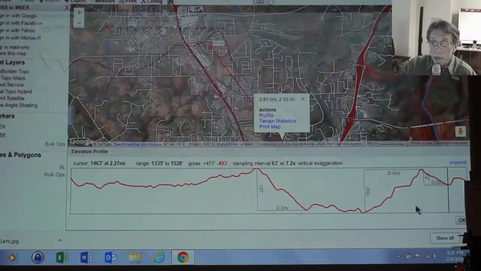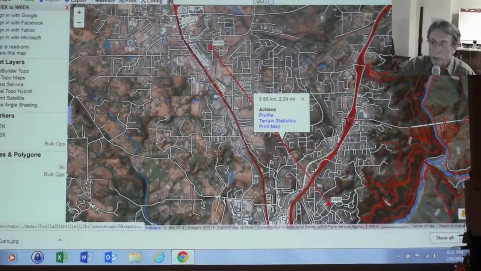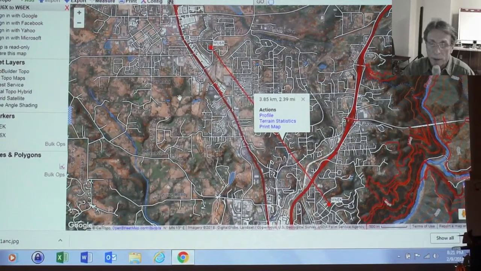And I just started playing with SAR topo about a week ago on Orion's suggestion, and so I'm still learning a lot about that. But I've been using Google Earth for many years. It works great for a quick topo. Okay? Any questions? All right, thank you.